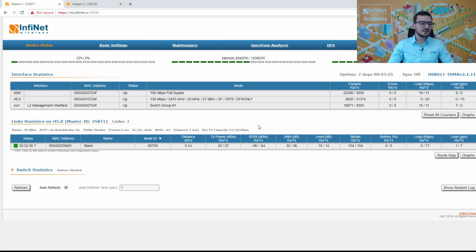Next question, can the use of unlicensed antennas affect the capacity of an Infinet device? Of course, yes, because in the unlicensed bands, you might have a lot of interference, and in a heavily interfered environment, obviously you will not be able to achieve the maximum capacity of that link.